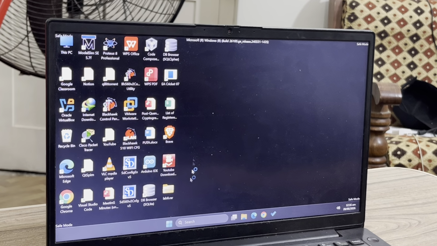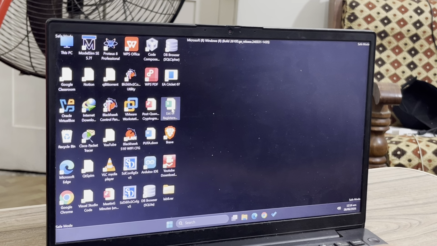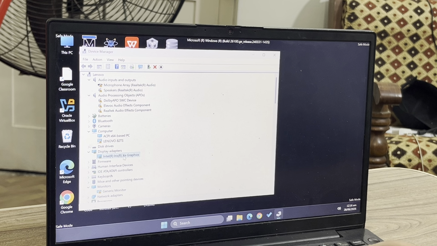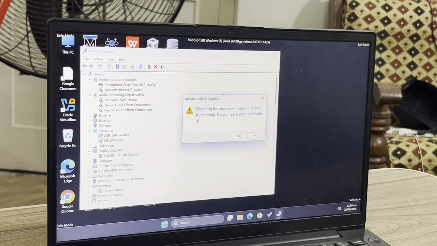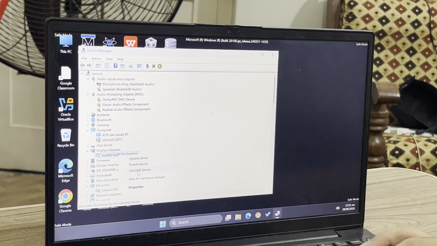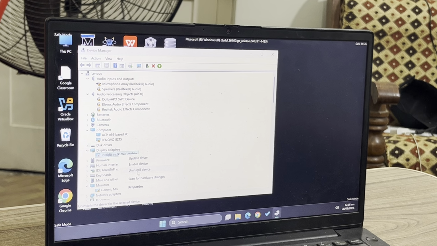Now I would right click on the Windows logo, and from here I would go to the Device Manager, and as you can see in the display adapters, this Intel Iris graphics is enabled. I would just disable this device. Do not uninstall it, okay? Because if you uninstall this driver, Windows would most probably reinstall this driver by itself if you restart Windows. So just disable it so Windows would not reinstall it.